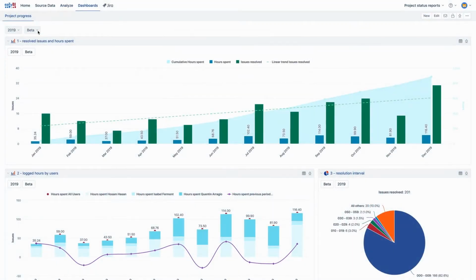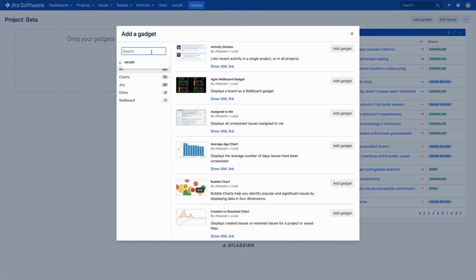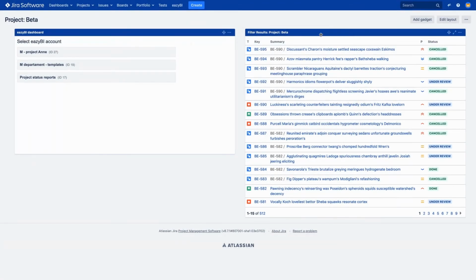Create a dashboard with all relevant reports in one place to share the project overview with others. Publish eazyBI reports in Jira dashboard or Confluence page to be informed about the project progress at any time.